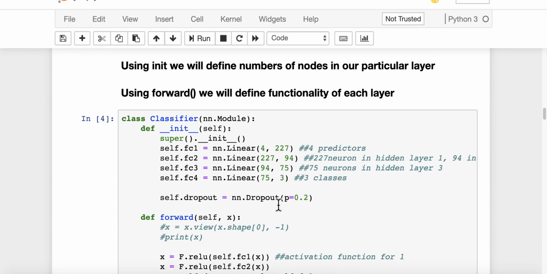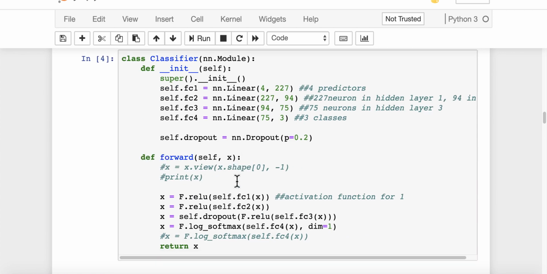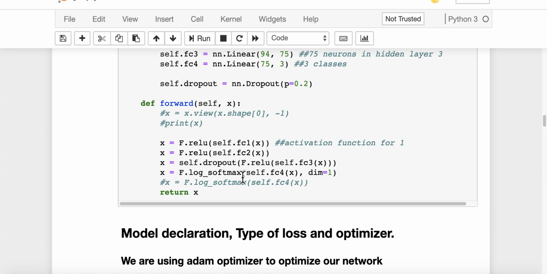So self.dropout, nn.Dropout, and def forward(self, x). So now this is where we do forward propagation, and we are going to feed our inputs and the hidden layer weights into activation functions, the ReLU activation functions. So this is the activation function for layer 1, F.relu(self.fc1), and so on. And then we finally obtain the output.